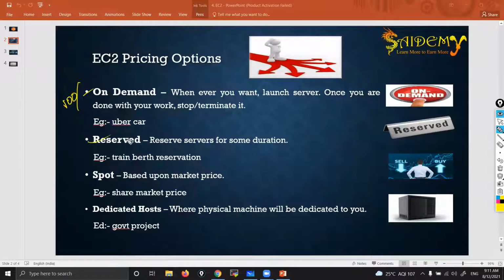Then what about reserved? Reserved means reserving instances for a particular duration, like reserving a train berth. If you have a reservation in a train, you are reserving one berth for you, correct? That berth belongs to you until you reach your destination. It doesn't belong to you forever. Until you reach your destination, that berth is for you. So that is what reserving an instance is. Here also, we reserve instances for some duration.